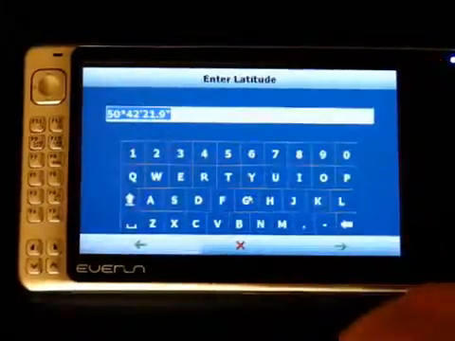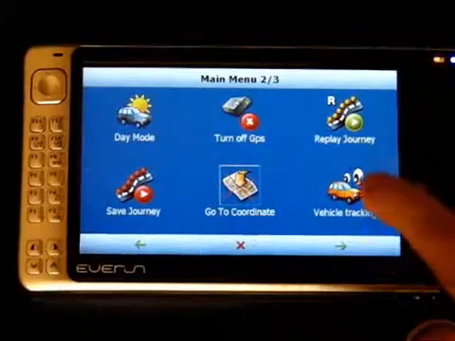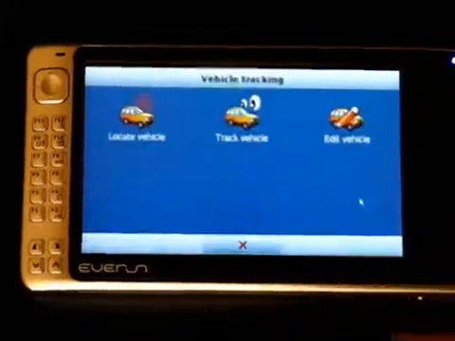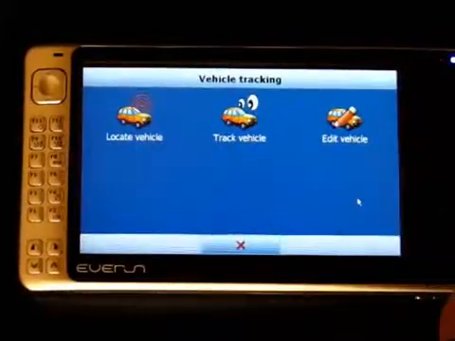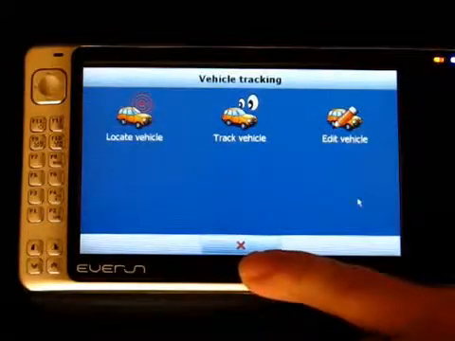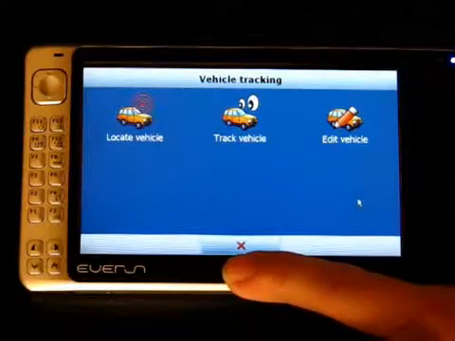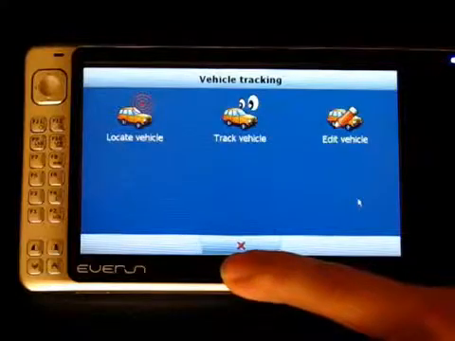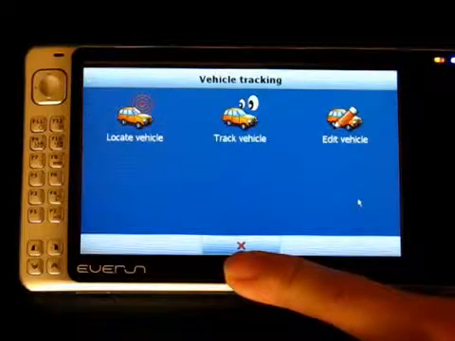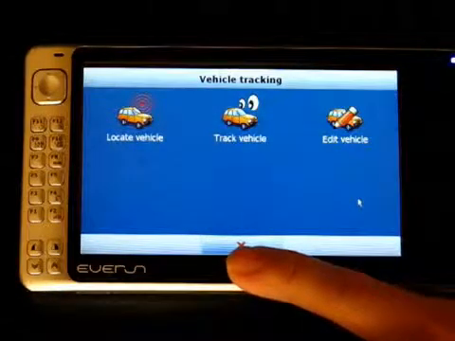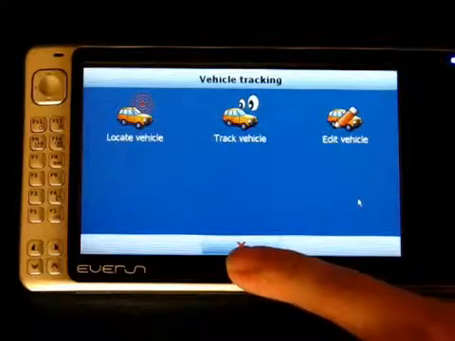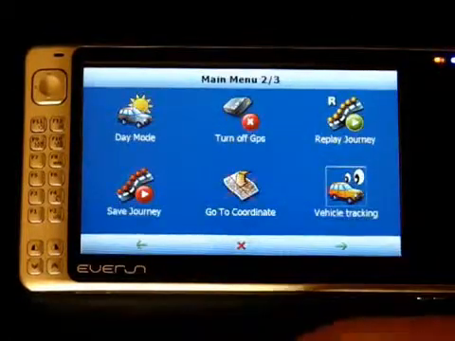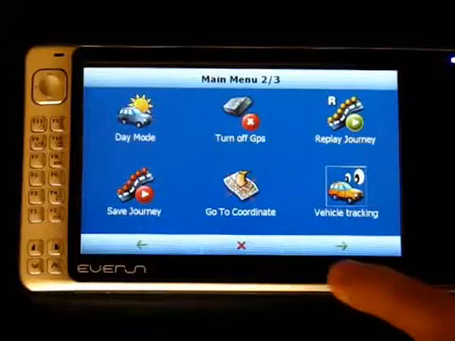You can go straight to a set of coordinates, and one of the licensing options is vehicle tracking. Now I don't have that license option, so I can't show it, but it uses internet connection over GPRS or HSDPA to communicate with the MapFactor server, and then users can log into the MapFactor server to see where vehicles are. There are a number of options on that which I don't know about because I haven't been able to test them.